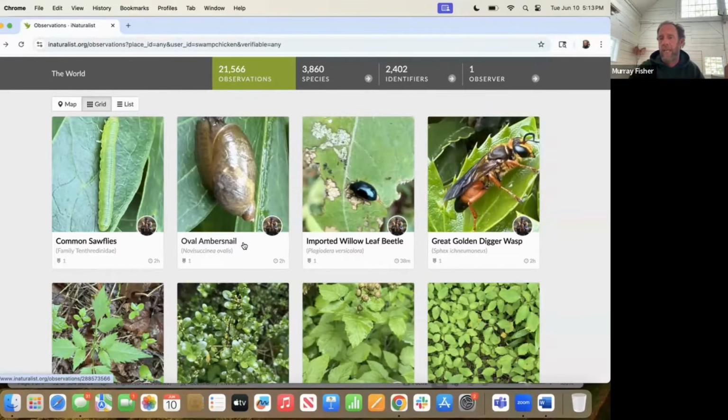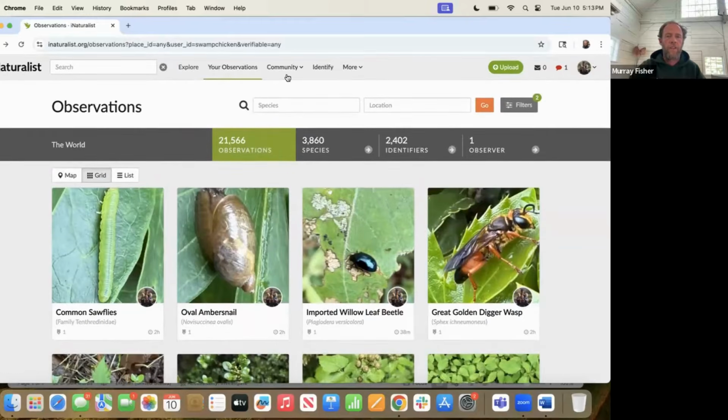But again, any living organism, lichen or mushrooms or plants, trees, insects, birds, mammals, obviously reptiles, amphibians, all that stuff. Okay, so that is on the observations.